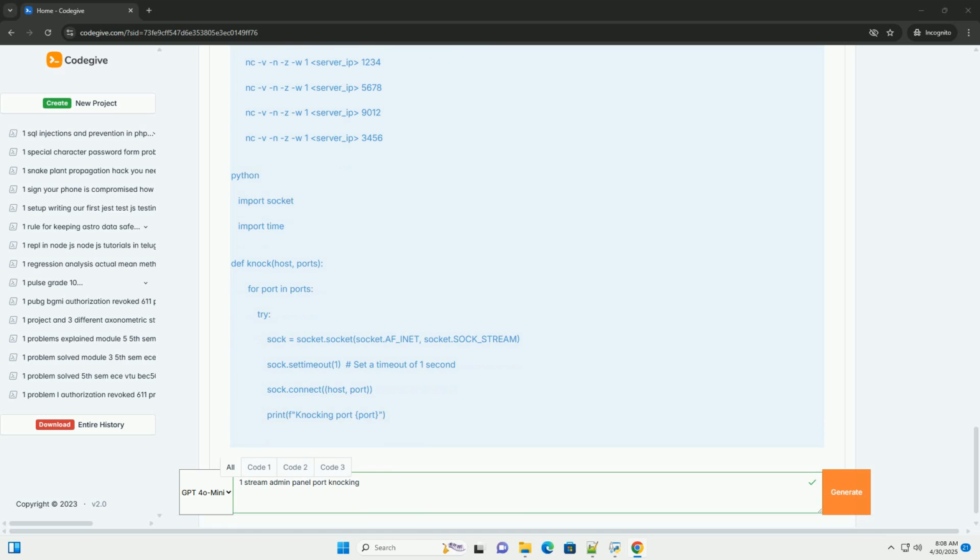D. Python script, cross-platform. Here's a simple Python script to send the knock sequence. To use the script: 1. Save the code as a .py file, for example knock.py. 2. Replace your_server_IP with your server's IP address and the port numbers in knock_sequence with your desired sequence. 3. Run the script from your terminal: python knock.py.